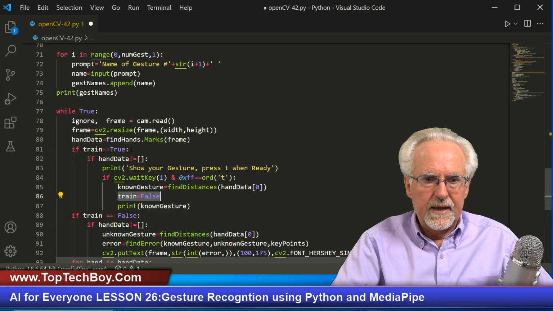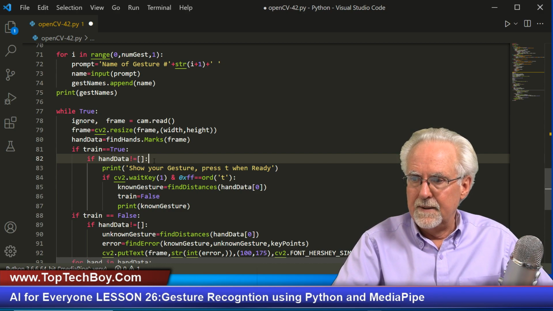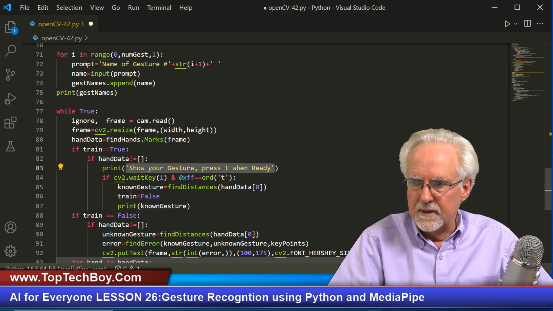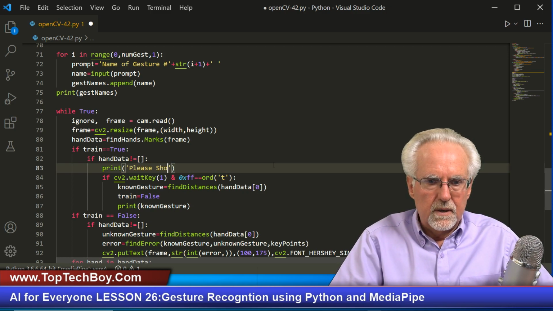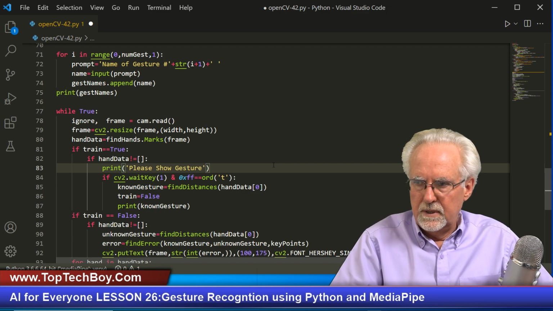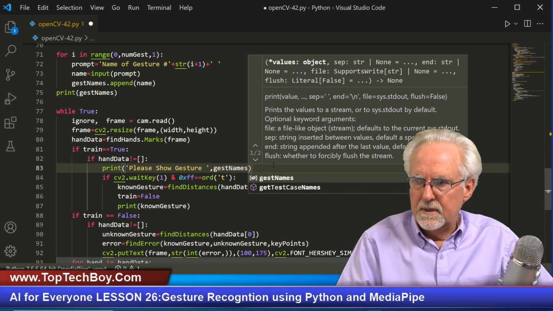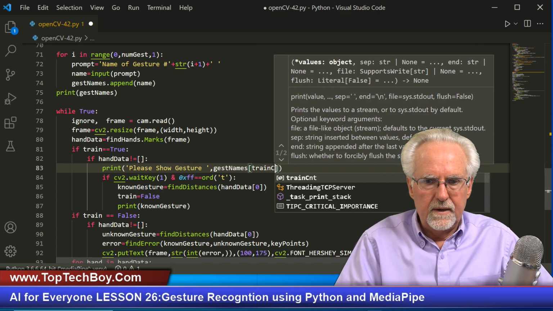all of the gestures. And so if we come in here, we're going to say if train is true, that's still the same. We're still going to say if hand data is there, if there's not no hand data, we're still going to do that. Okay. But now where it says show the gesture and press T when ready, we're going to need to make that a little bit better because we're going to have more than one. So we need to put a better prompt here. So what I'm going to say is please show gesture space and then what? Just names of train count.